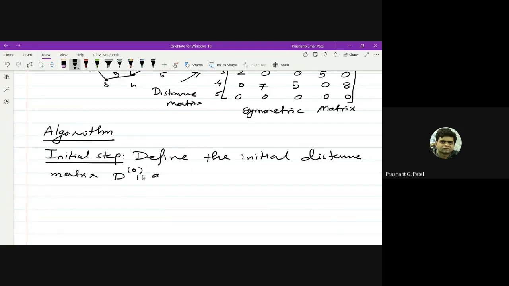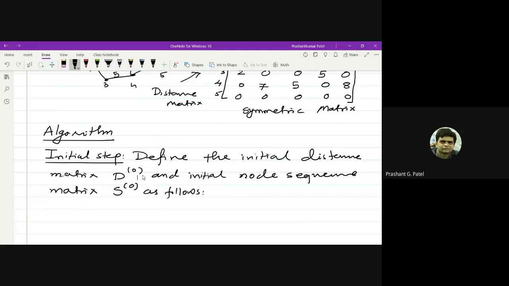Okay. And the initial node sequence matrix S, that we have denoted as S0. So that is the initial node matrix as follows. Now, how to define this initial matrix.